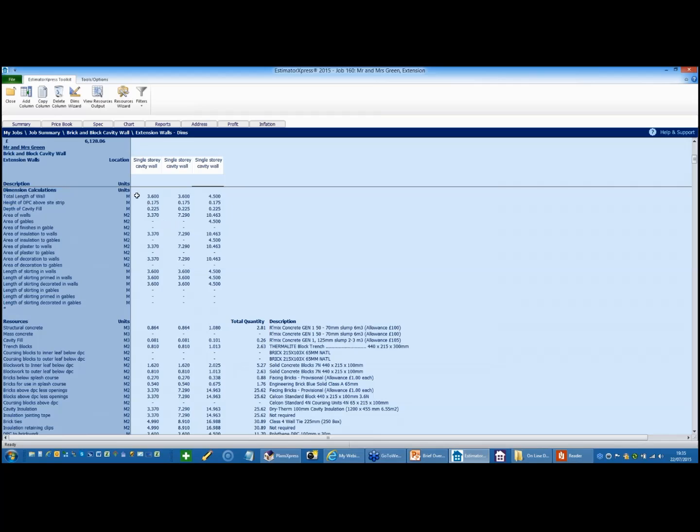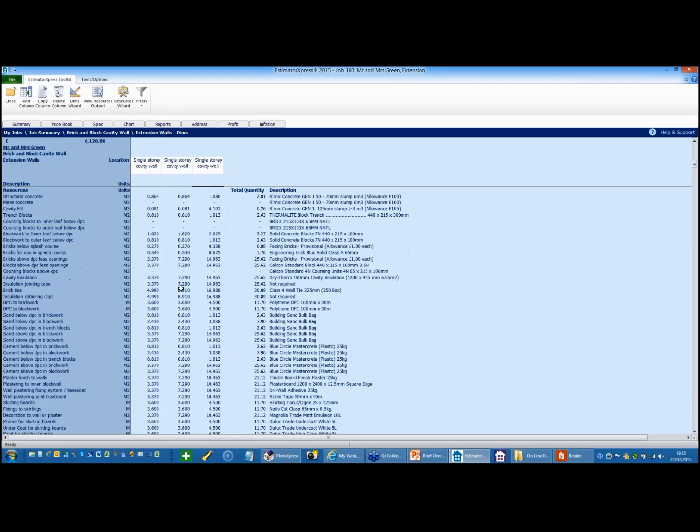you can see that we've got the length of the wall has been captured and repeated, all of the footing details, the area of the walls, the areas of finishes, skirtings and so on. If I then scroll further down the screen, you can now see that for each wall it's worked out the structural concrete, the cavity fill, the trench blocks, the block work to the inner and outer leaf. There's no coursing blocks because that value was obviously set at 0.